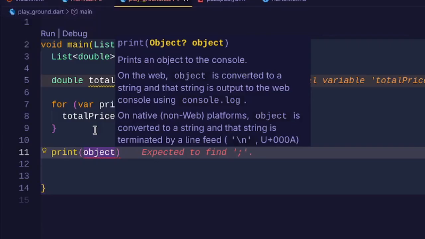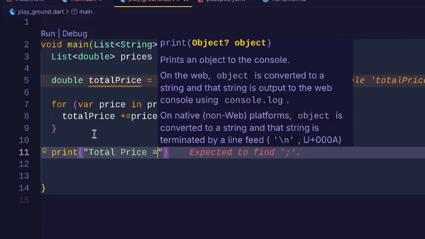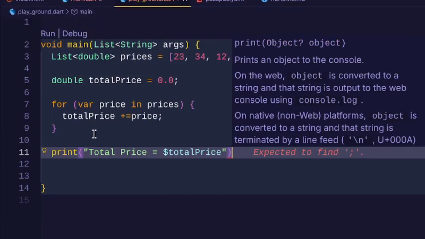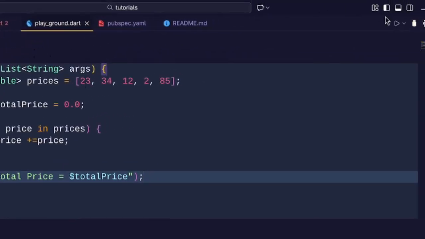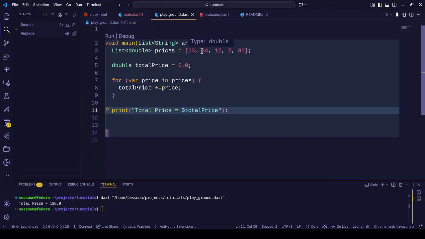So total price is equal to total price. All right, so if you print this, you should get the sum of the prices. So I'm getting the sum of these prices.